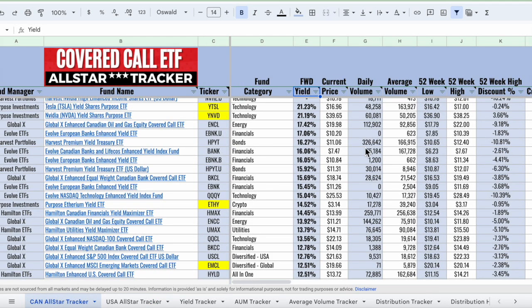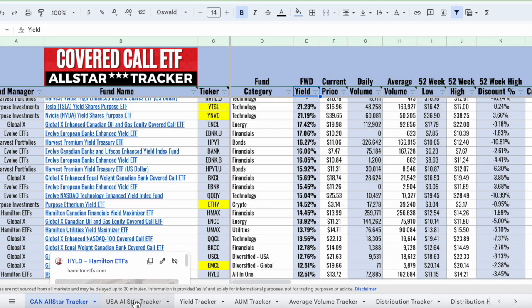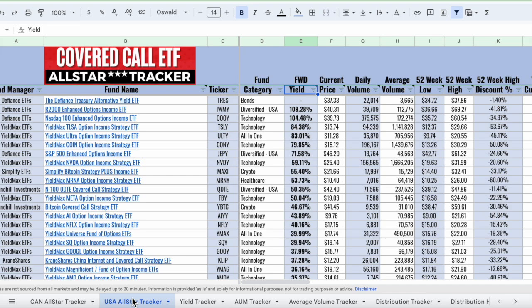Why does Canada have much smaller yields? The Americans use other strategies like synthetic covered call ETFs. Anyway, there's a lot of jargon there, but let's just put it this way, that the strategies are just different, and we'll keep it as simple as that.